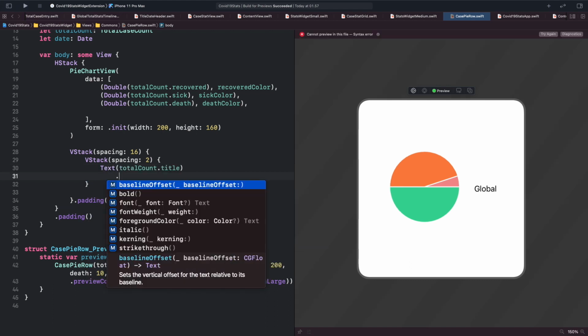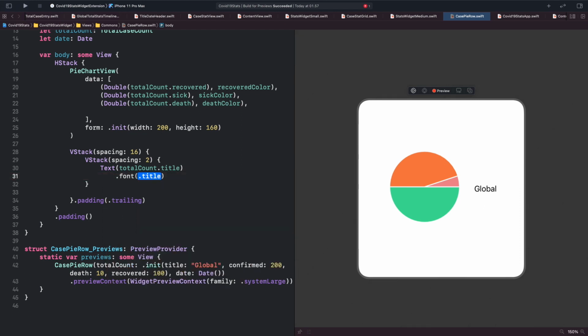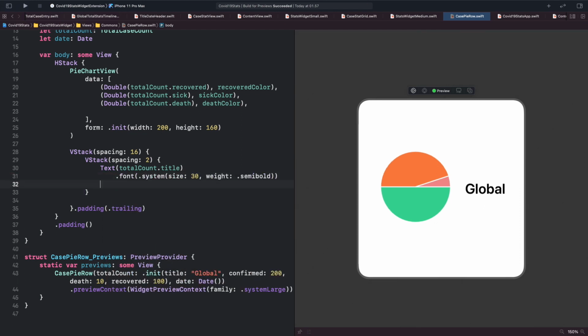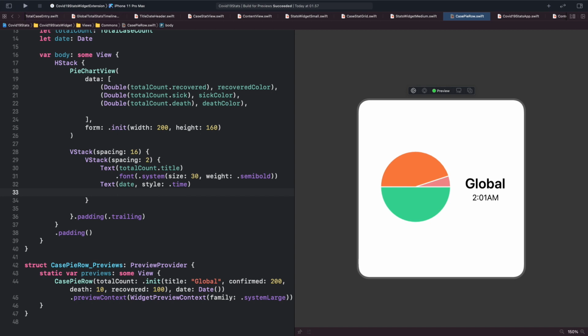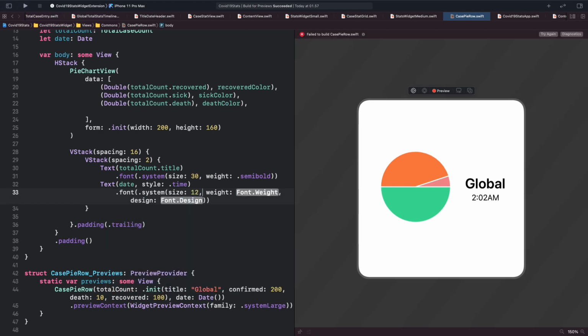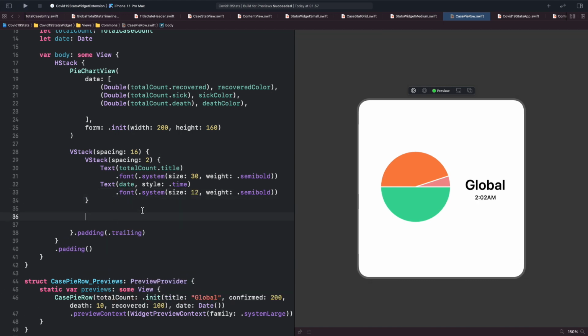Set the font as the system size 30 and width to semi-bold. Next, declare the text passing the date and set the style to time. Set the font size to 16:12 and width to semi-bold. Below the VStack, declare another VStack.